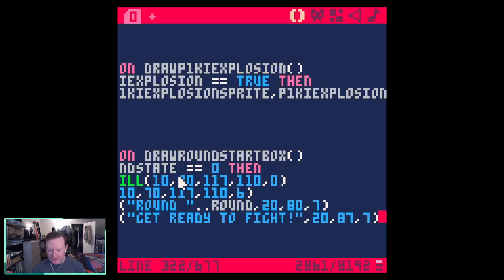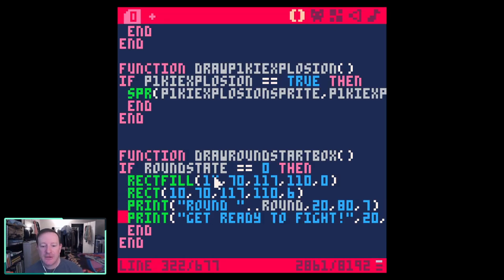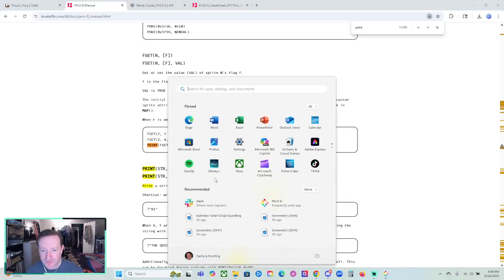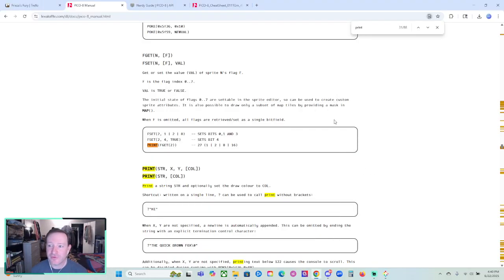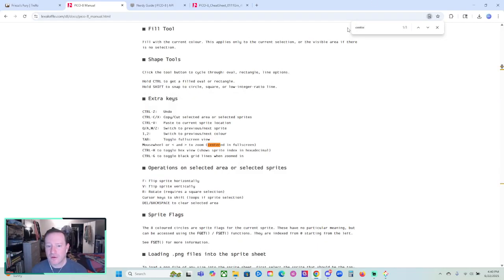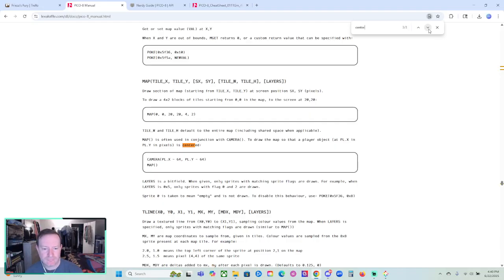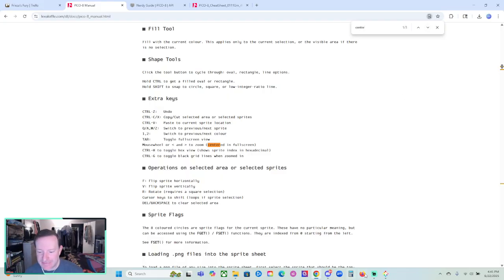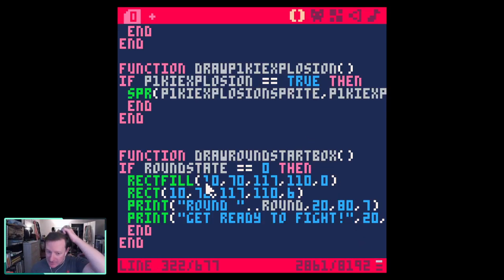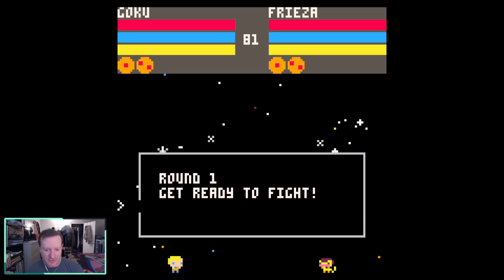I wish there was a centering function. That would be really, really handy. But there does not seem to be a way to center. In fact, out of curiosity, let's just search for center here. Yeah, there's no way to center text. Drat. So, I like the basic. I can spread it out a little bit more, maybe.